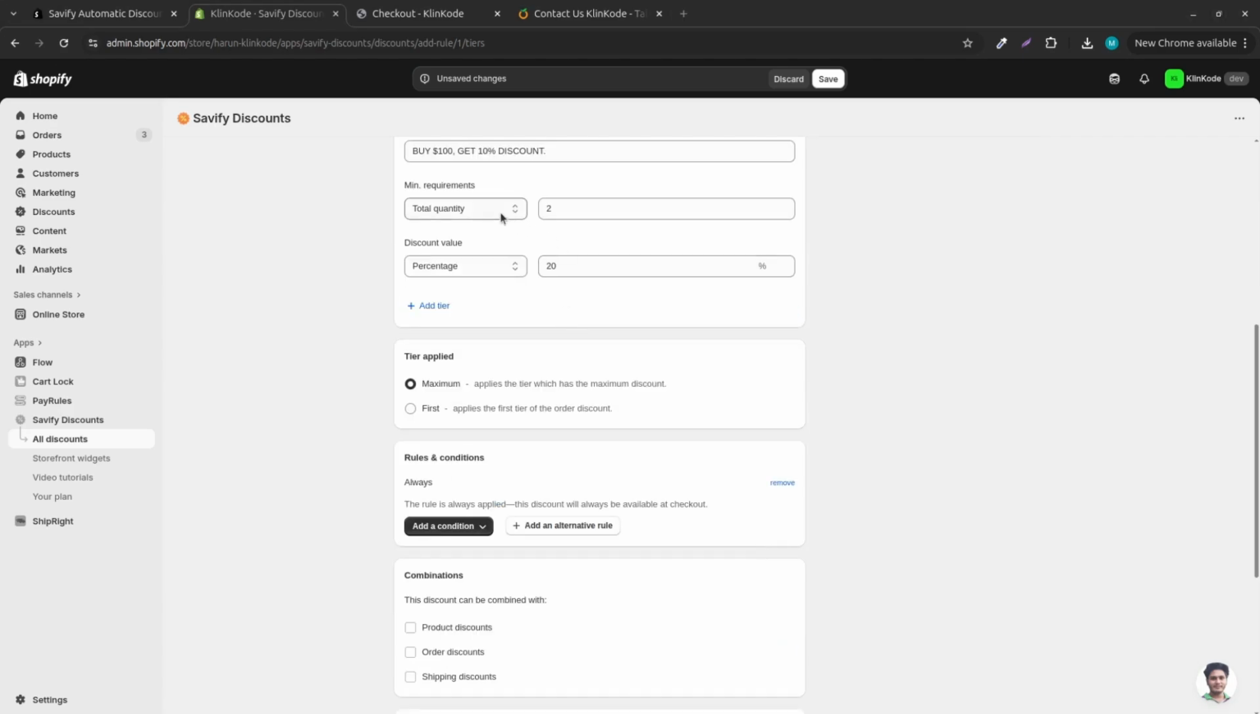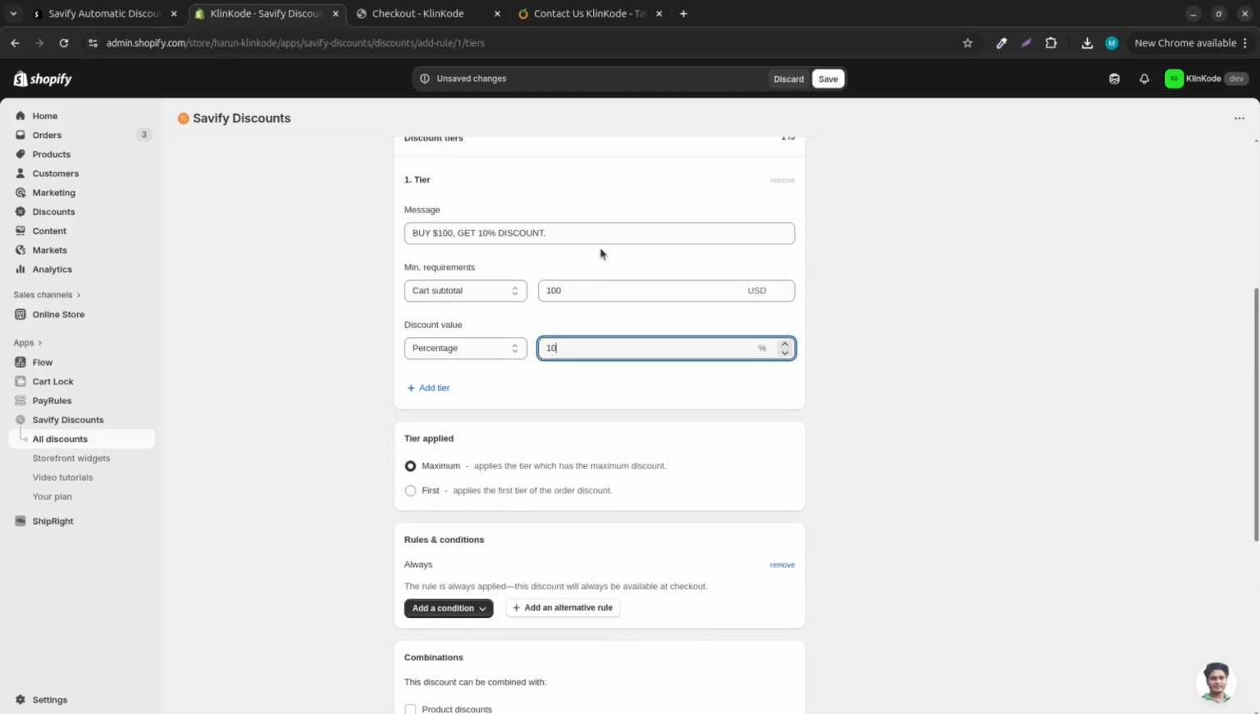Under Minimum Requirements, select Cart Subtotal and set it to $100. Now, under Discount Value, choose Percentage and enter 10%. That means customers who spend $100 will automatically get 10% off. Next, let's add another tier.